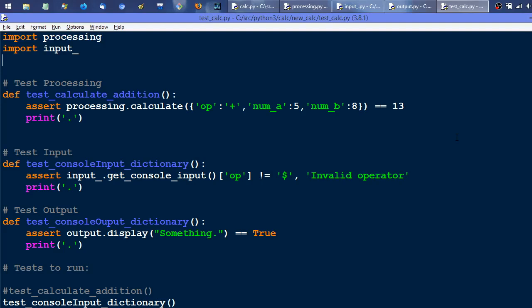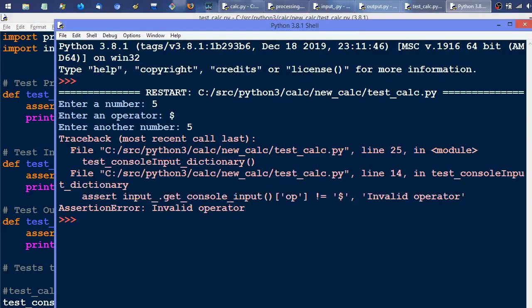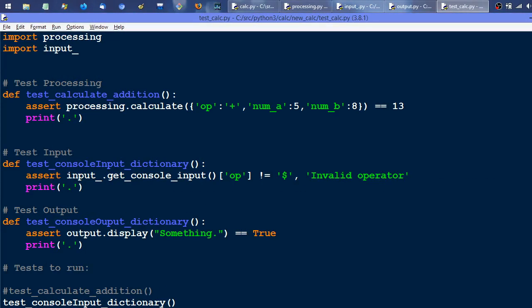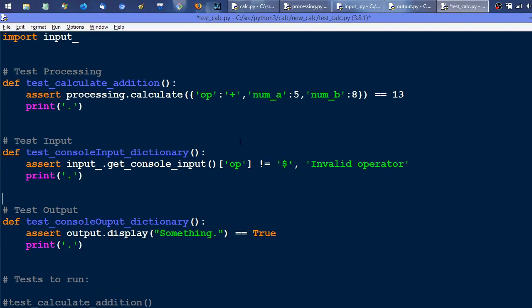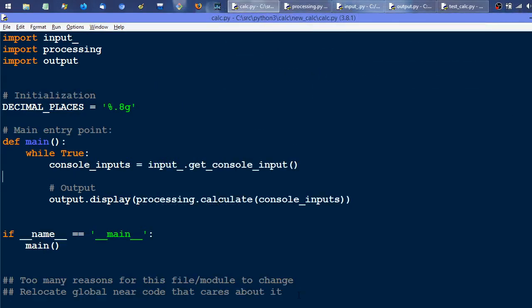All right, so let's go ahead and run this again while we're here. Cool, and we got the assertion error, invalid operator. Test to run. Go ahead and get that working. I think in PEP 8 you're supposed to double space stuff that's against the rail, but I just want to make sure it all fits in a screen full for right now. Okay, so those tests are looking good. We have at least one test for input, processing, and output. Now we need to relocate this global near the stuff that cares about it.